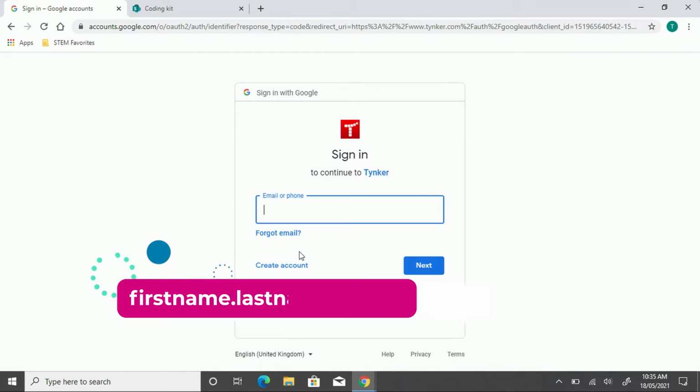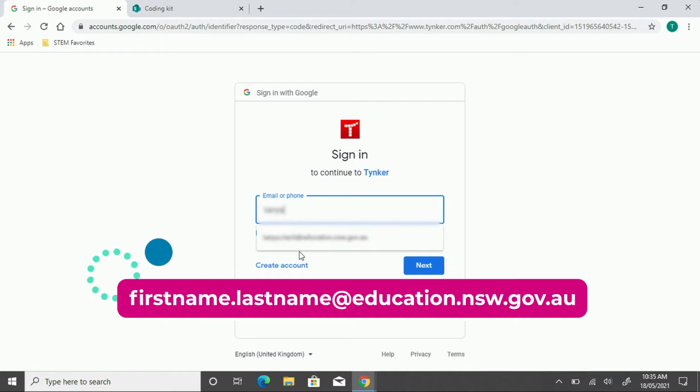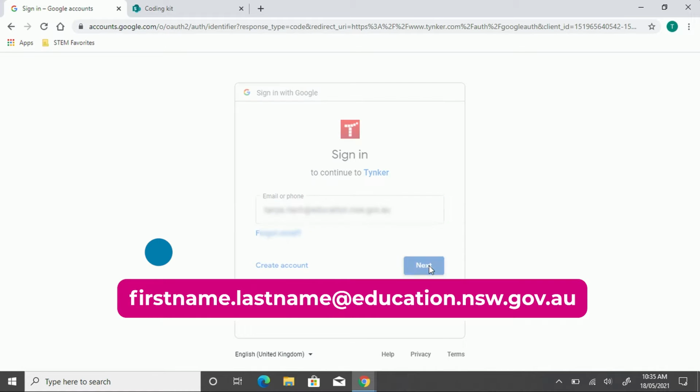To sign in, we use our first name, full stop, last name, any numbers at education, full stop, nsw.gov.au. This is the same as the student's login. This is your Google account.